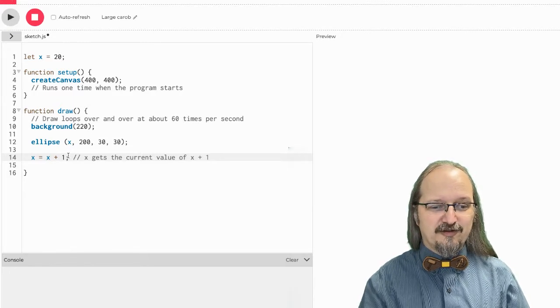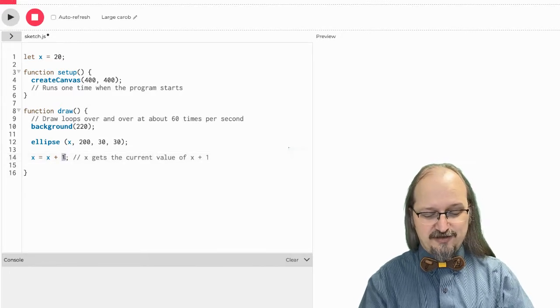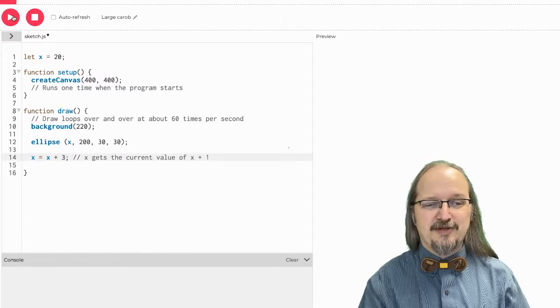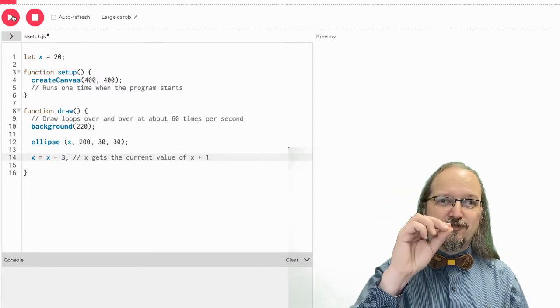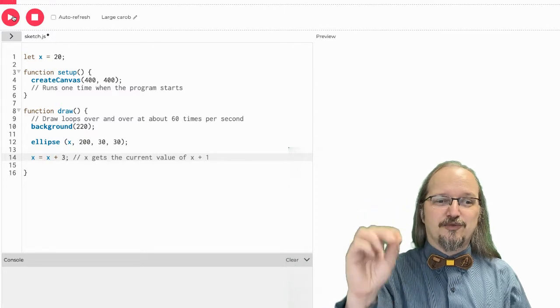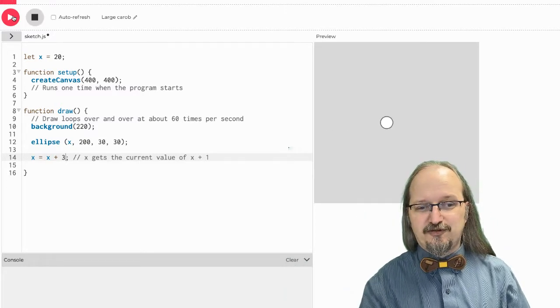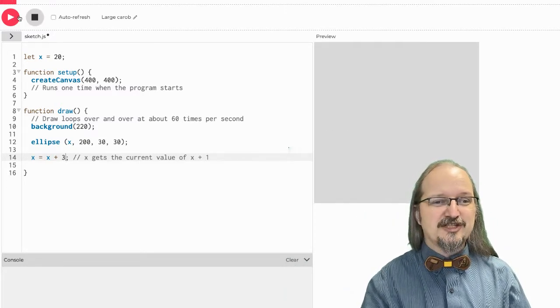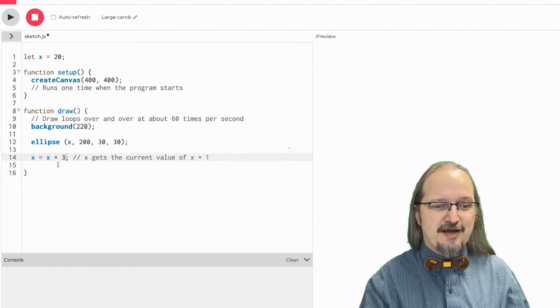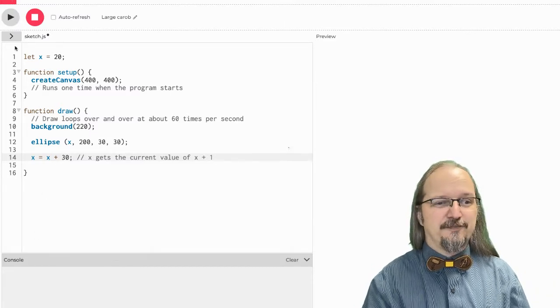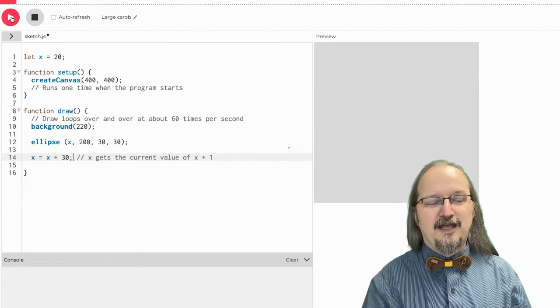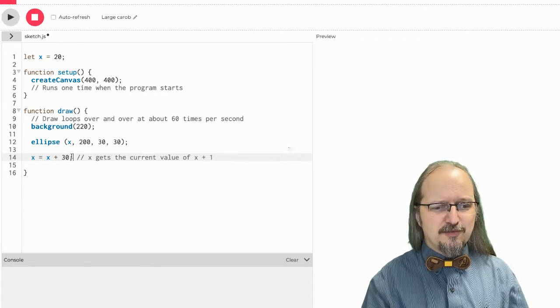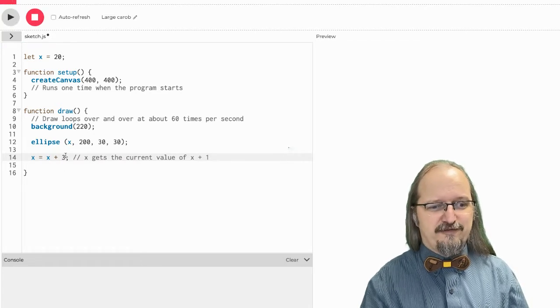I could make this faster by changing this value. I could make it 3, for example. And now the first time it draws it at 20. The next time it draws it, it'll draw it at 23. And we can see it moves faster. And that's still a small enough amount that it doesn't look too choppy. But if I made this like 30, it went really quick, right? So let's put this back at 3 for a second.